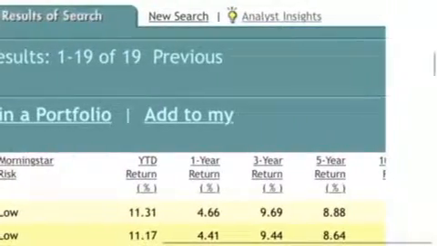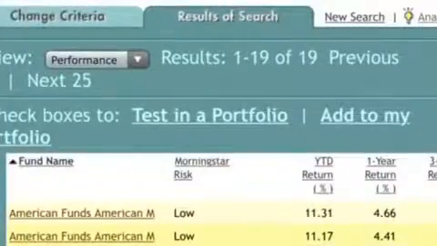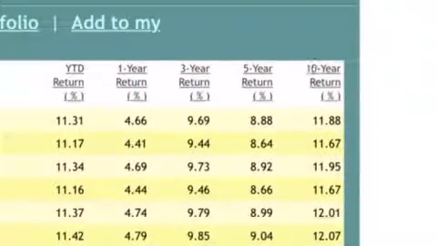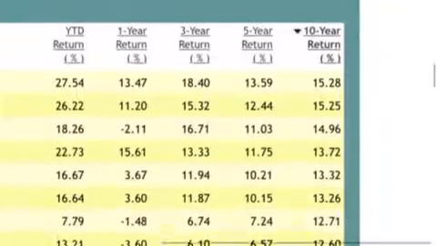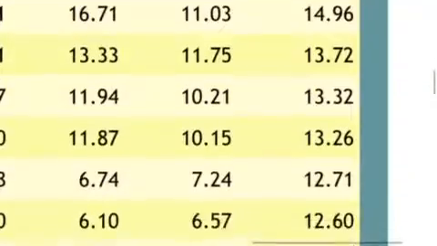So after that, I'll check for fees. Again, I don't care about year to date, 1 year, 3 year, 5 year. Sorry, I have to keep flipping my screen. My phone does that. Okay, I'm going to click on 10-year return to sort it highest to lowest. And you can see that I have some 15 percenters there, 14, 13, 13.